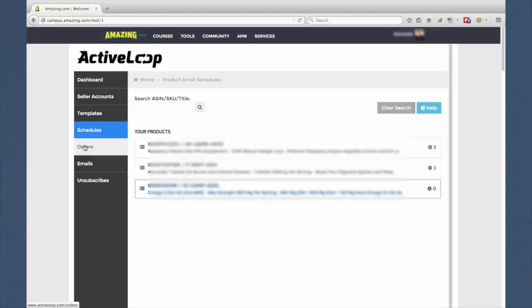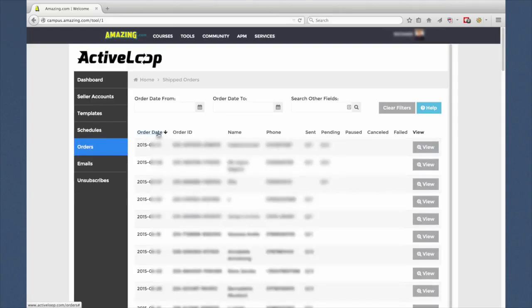And again, obviously I'm blurring out a lot of the information, but you can see what it actually does show you. It's showing you the order ID, and that corresponds to the order ID in your Amazon account, so you'll be able to see it. You get the name, the phone number, if they left their phone number, and it's also showing you what emails are presently going on.